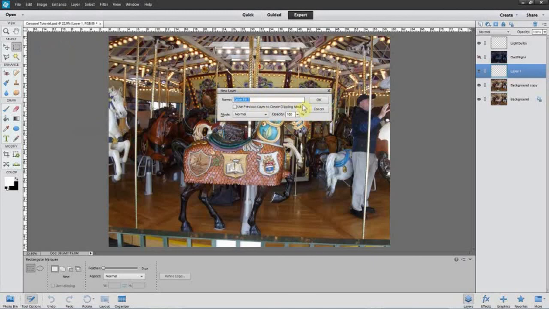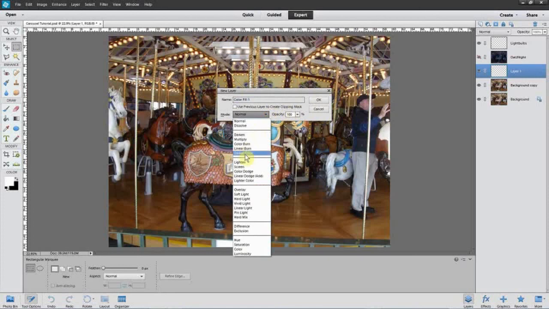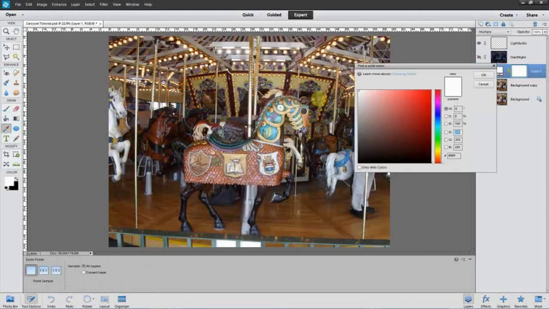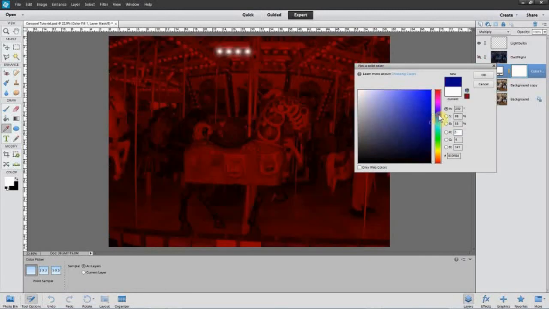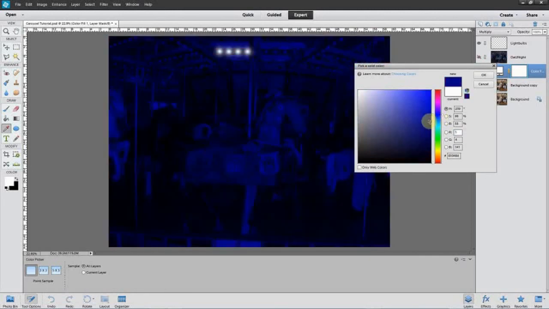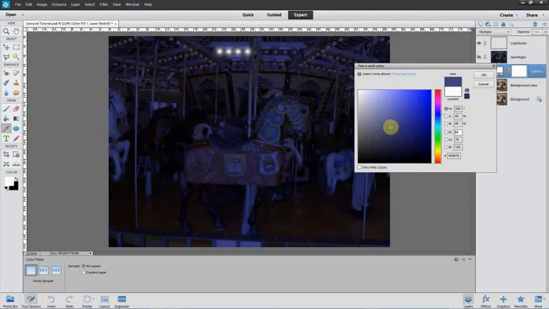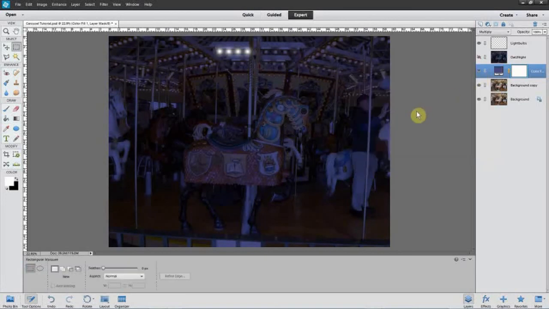And then what I do is I select the mode and set it to multiply, and then I click OK, and then I can come over here and I can add the color that I want to the background to make it look like night, any color that I want to make. So I can move this around to set this to be dark like that, and when I say OK, it creates another layer with that color over the top of it to make it look like nighttime.